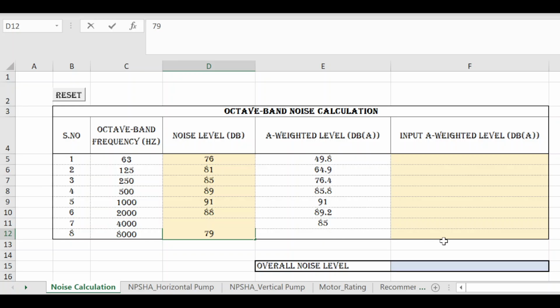Once these values are entered, the sheet automatically calculates the A-weighted levels. The sheet uses correction factors to adjust each frequency and then combines them using logarithmic addition. We cannot add decibels using normal arithmetic, so the sheet handles that behind the scenes. Once done, the overall noise level is shown in the result area. This is the value we use to evaluate the equipment's noise performance.